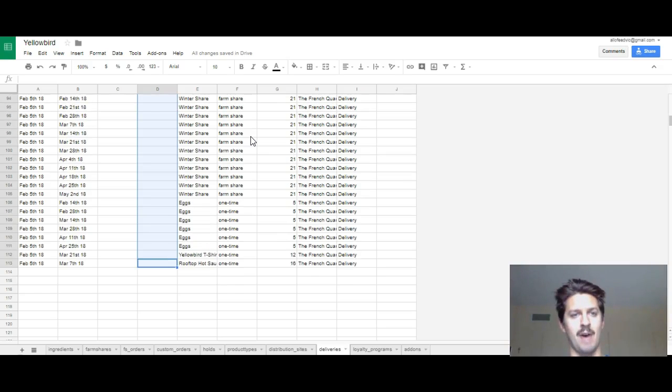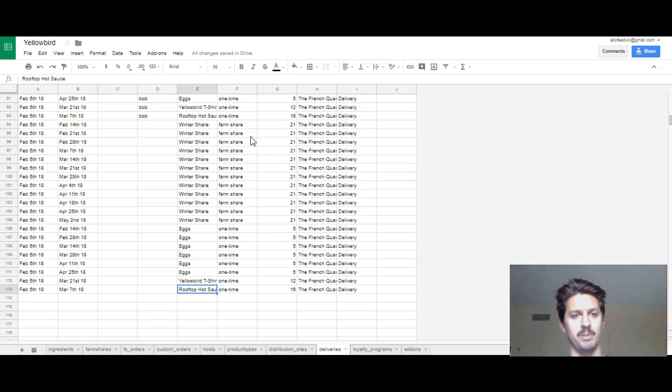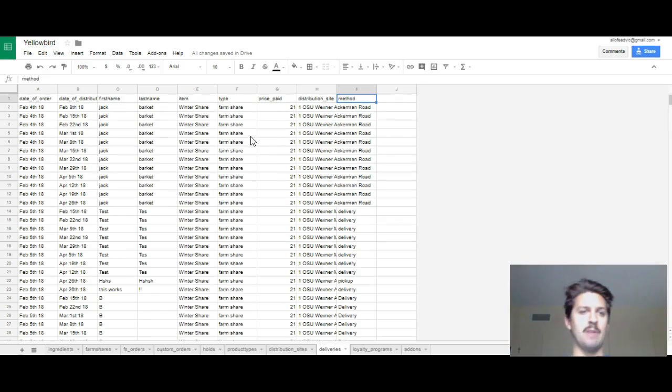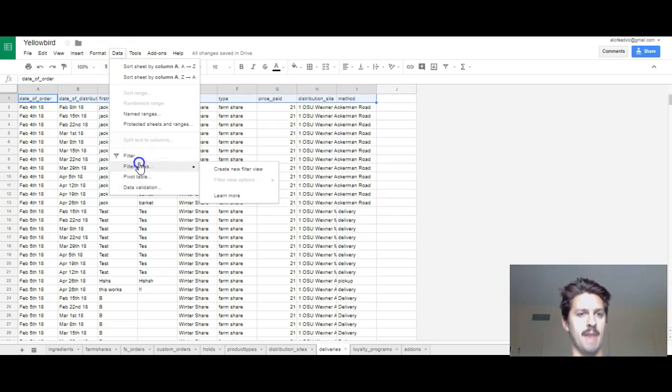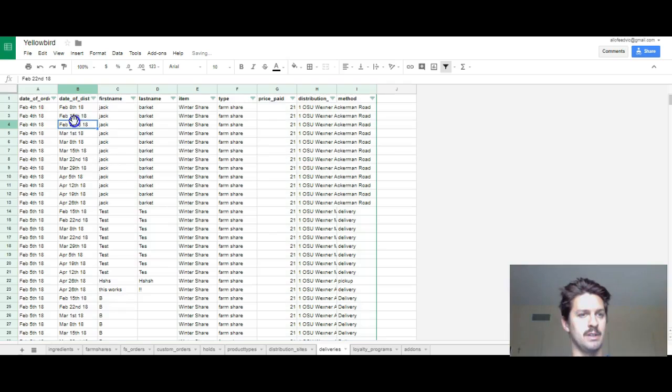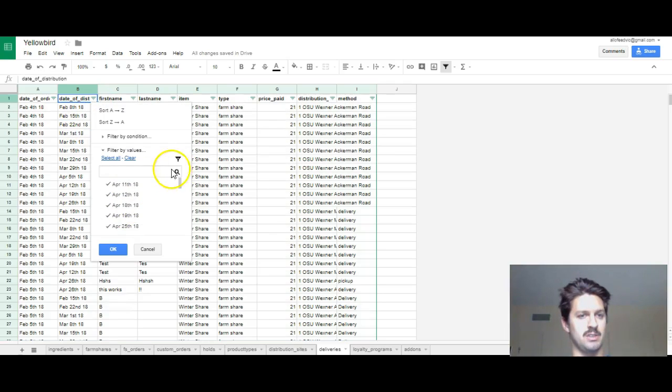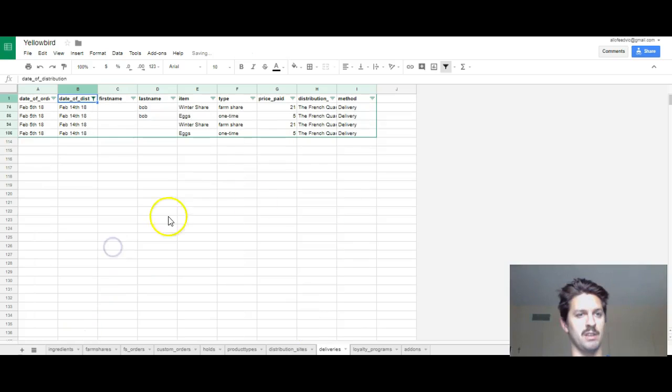So again, demo app, still a work in progress, but here's all your bills that we signed up. So we got the hot sauce, the t-shirt, we got eggs, looks like 6 times, and then we got a whole season of the CSA share. And then basically what the farmer's market or the CSA would do is just come in here and add the filter. Just filter on this spreadsheet, say distribution date, you clear everything, and then say you want next week, so February 14th. So this is all the stuff that you need to distribute on February 14th.